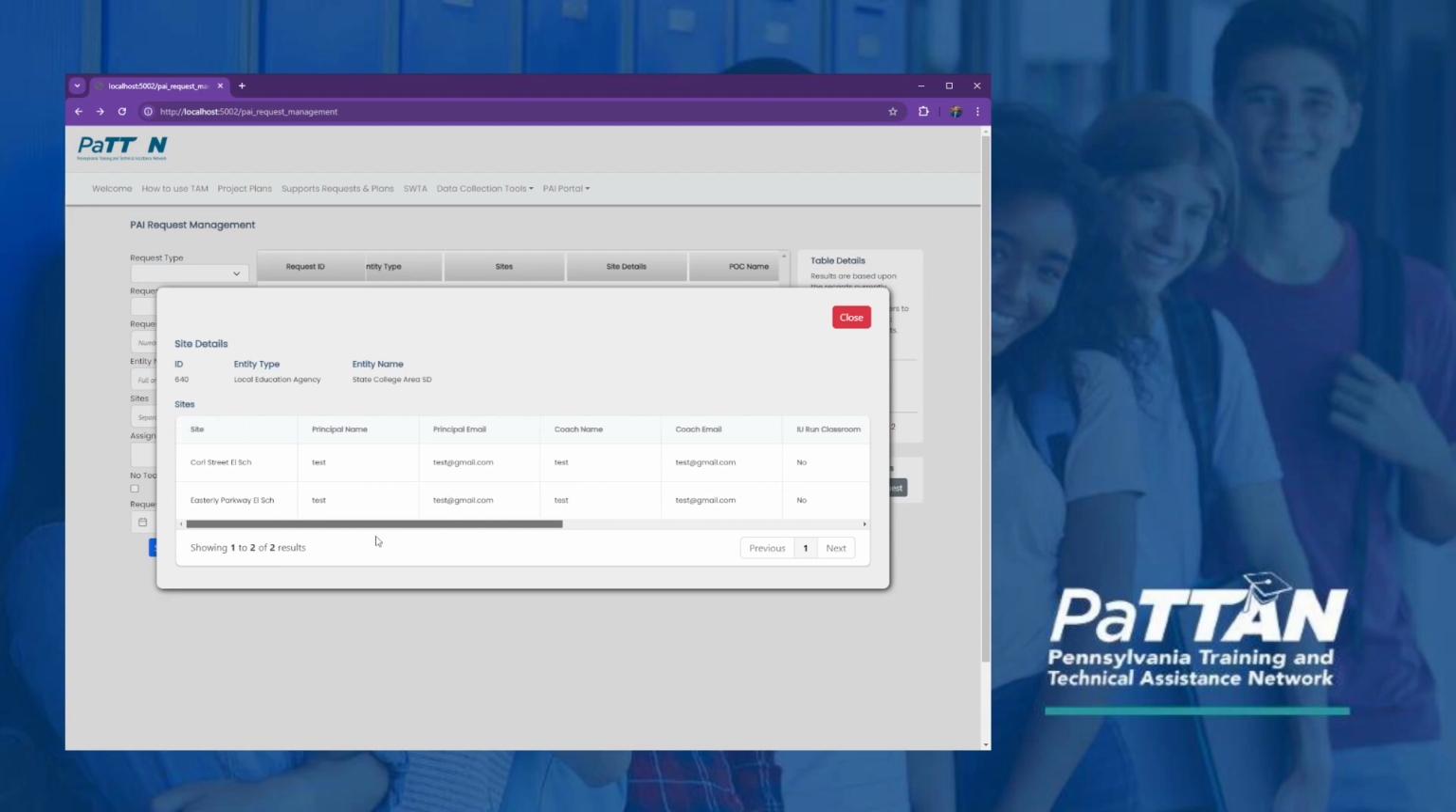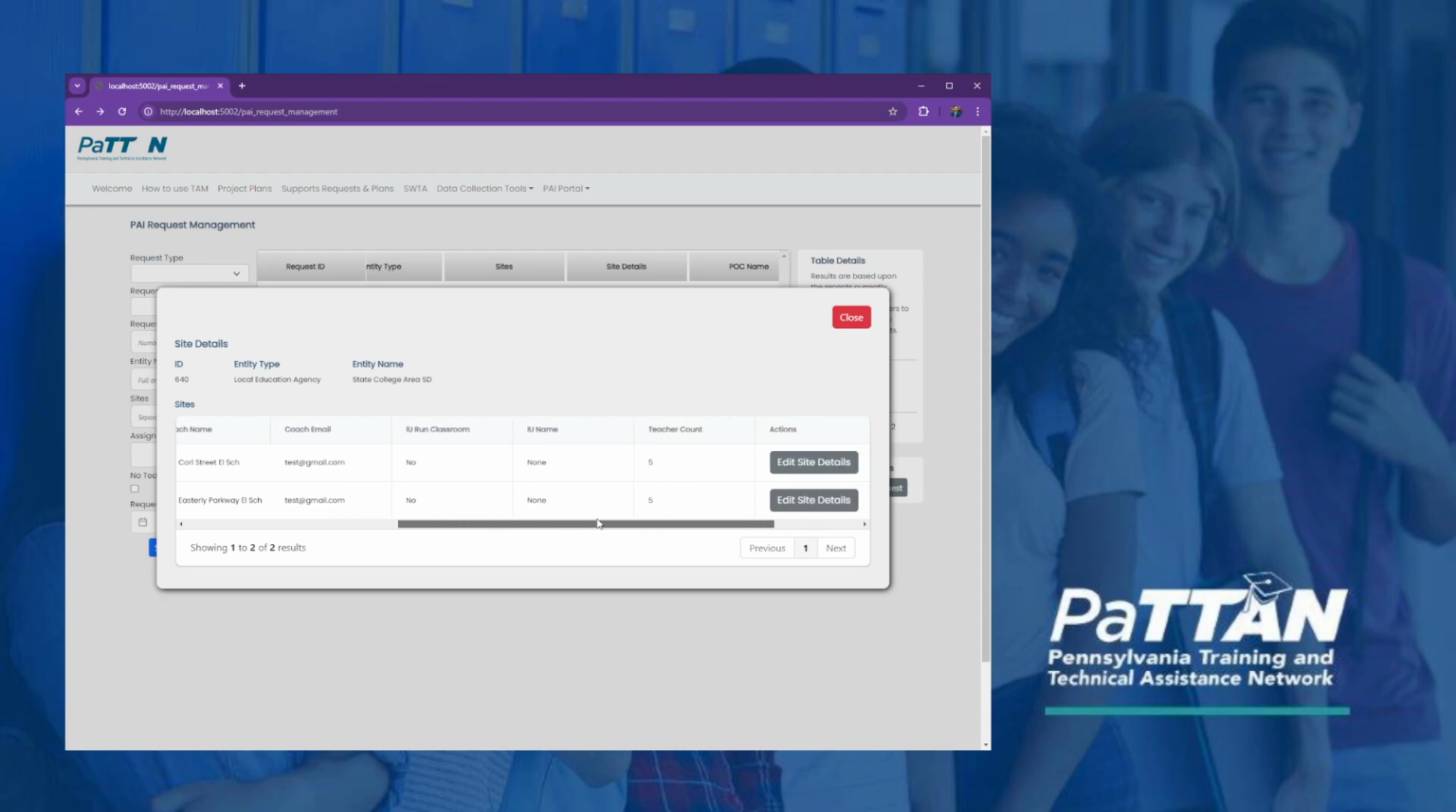We have in this table, within the window, a row for each site that was mentioned in the request. And for each of these sites, we have the principal name and email, coach name and email, whether or not it's an IU run classroom, and if so, what the name of the IU is, the number of teachers for that site, and we can look at those teachers as well. We can even take it a step further and modify those teachers or even add new teachers.